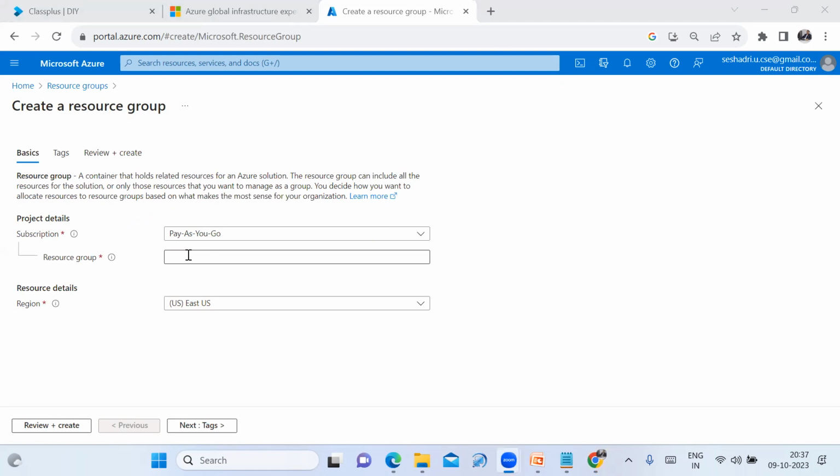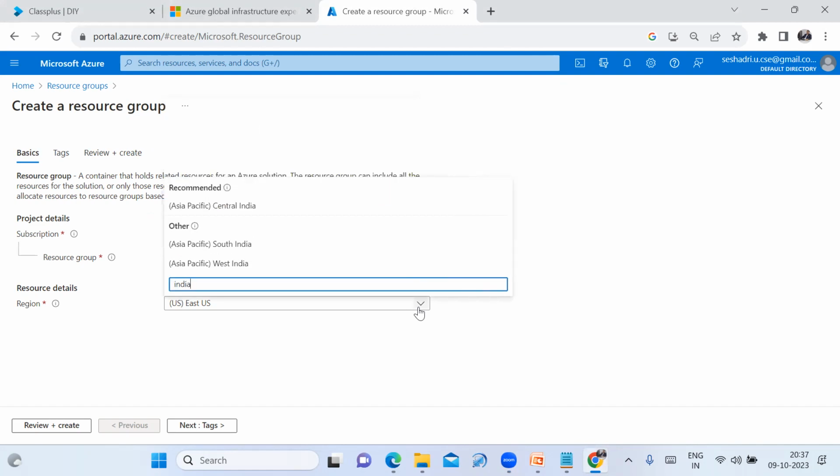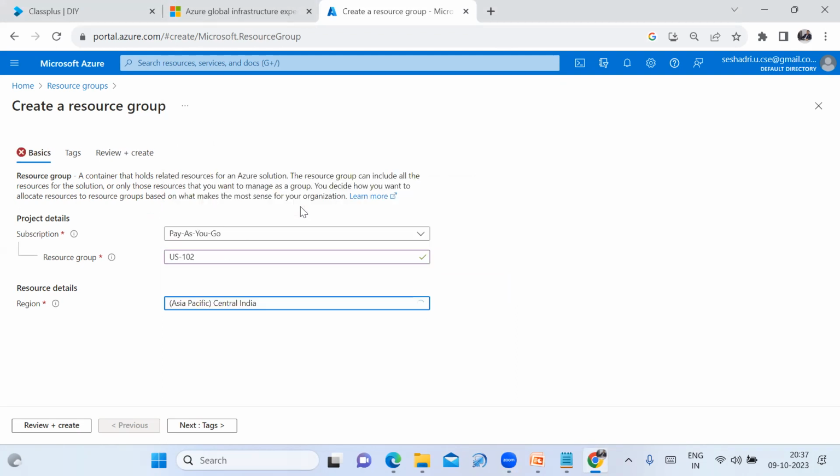Then we have to give the resource group. I am giving the resource group name as US 102. You choose the region in which you want to create the resource; there are many regions worldwide. Now I am creating the resource group in India, Central India.